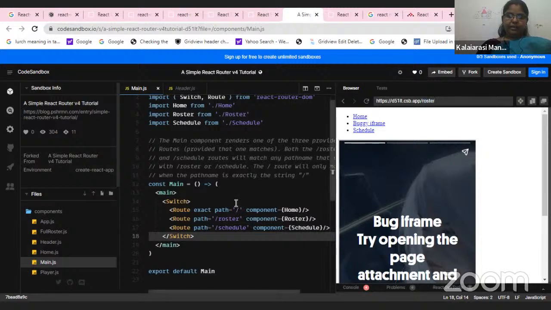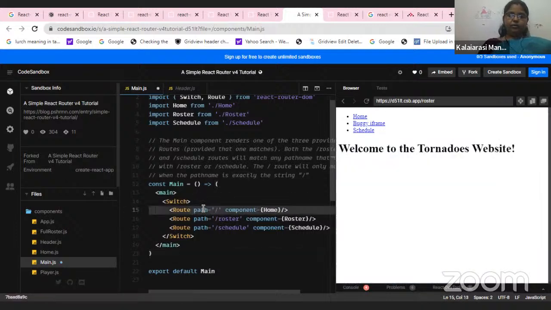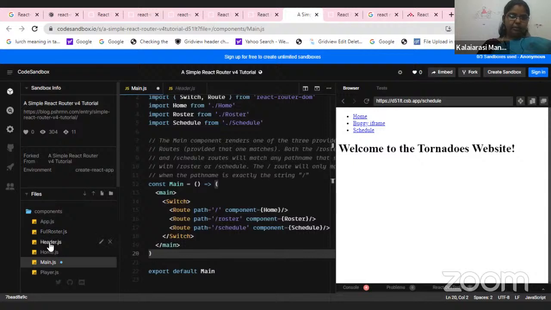And finally, we observe there is one word called exact. Whenever I don't use this exact, even if I give any other routing paths also, it should produce only the particular page. Now let us suppose I have something like this. Let me create one component here again. It will help us understand better.